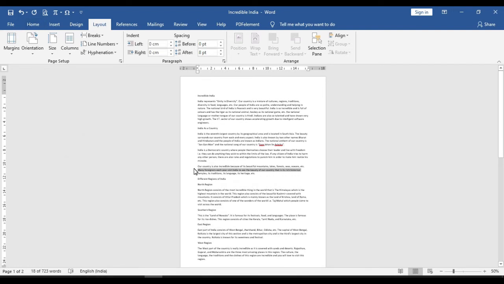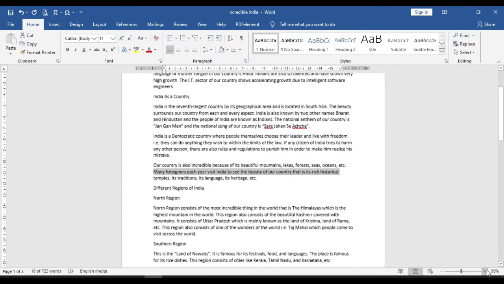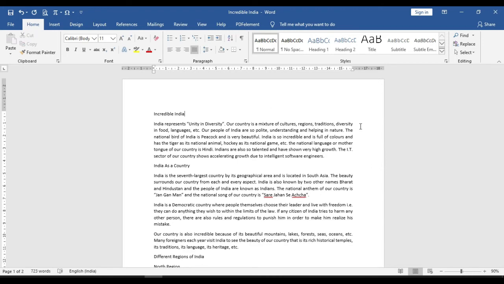Next, let's talk about page margin. What is page margin? You can see this document. Okay, look at the document. Here, this white space on the left side, or the white space on the top, or the white space on the right side are called margin. In other words, we can say the white space from the edge of the page to the text area is called margin.